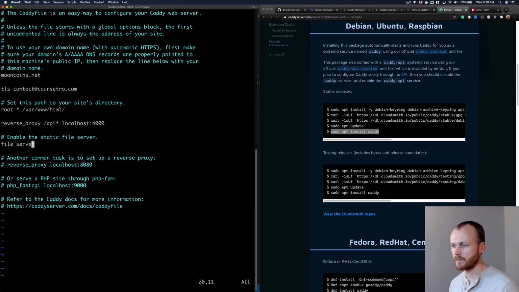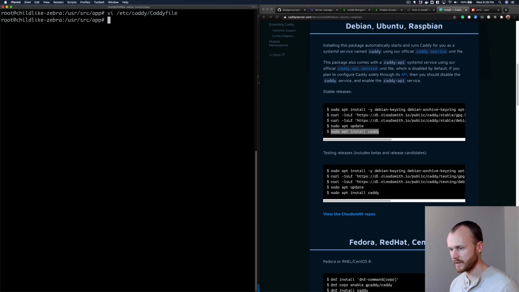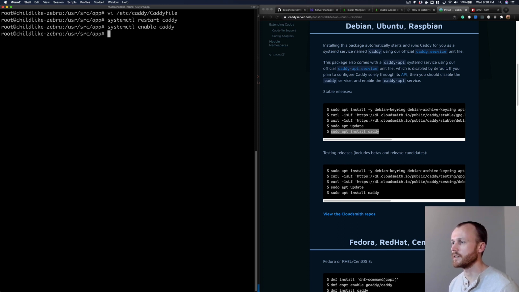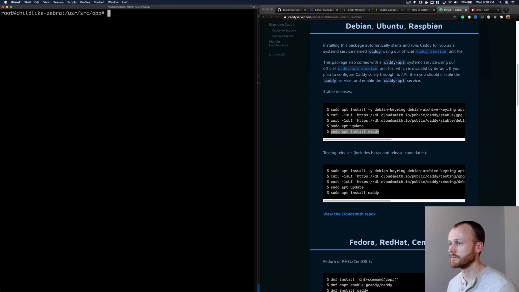File server is correct. And so now we'll just exit out of this. And we want to actually restart Caddy to pick up these changes. So I'll use systemctl restart caddy. So that should pick up the changes. And then I'll also do systemctl enable caddy so that it would be run upon startup for the virtual server.